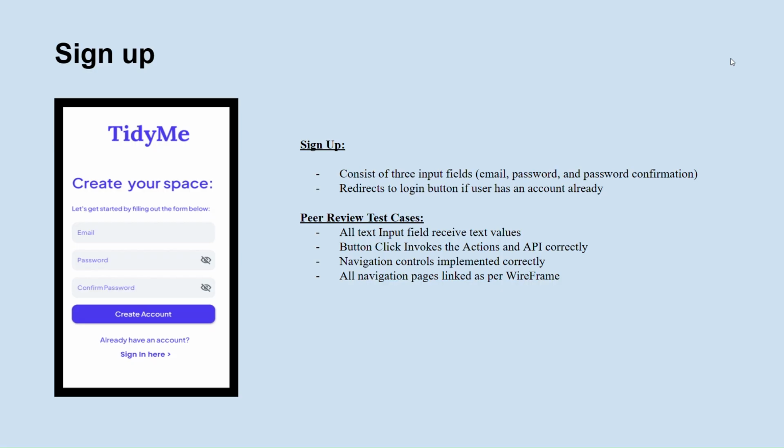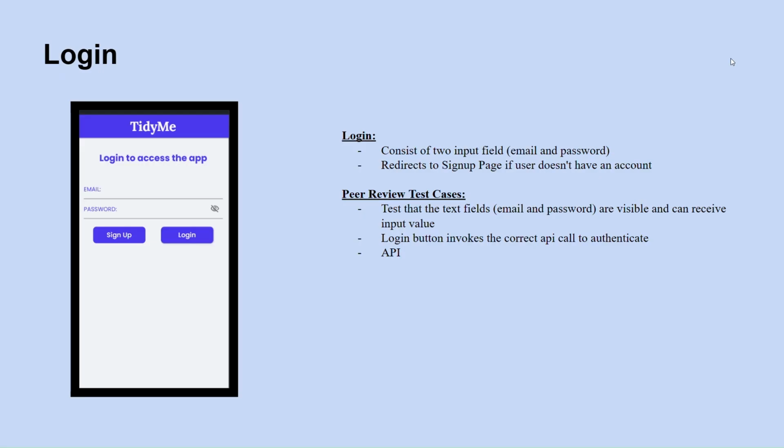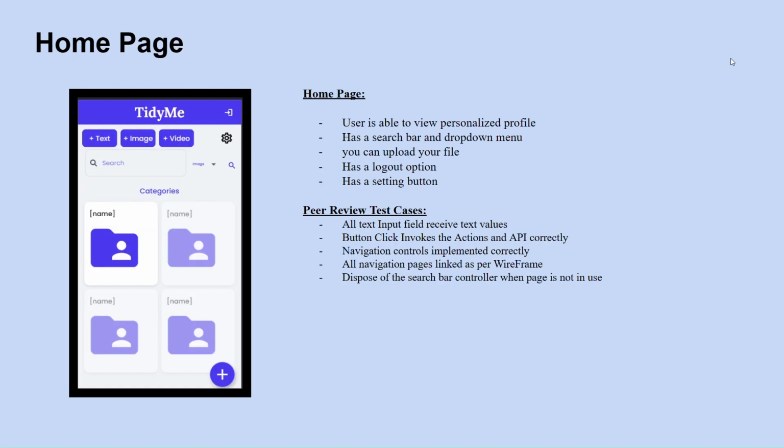Sign up now! It's easy to get started. All you need to do is input your email, your password, and confirm your password. And if you already have an account, go ahead and click the sign in here and you'll be redirected to the login page. Login is just as easy. Simply enter your email and password, and once you're successfully logged in, you'll be redirected to your personalized homepage. If you don't have an account, you can simply click sign up and it'll redirect you to the sign up page.